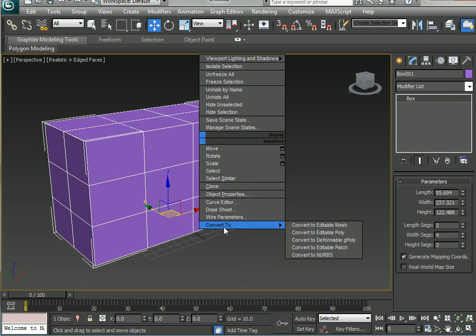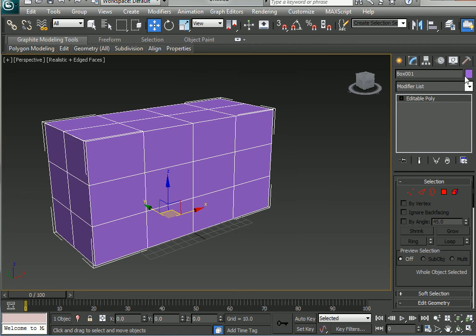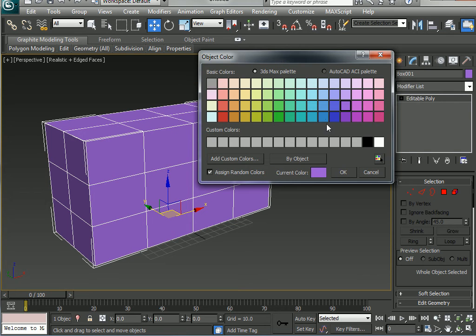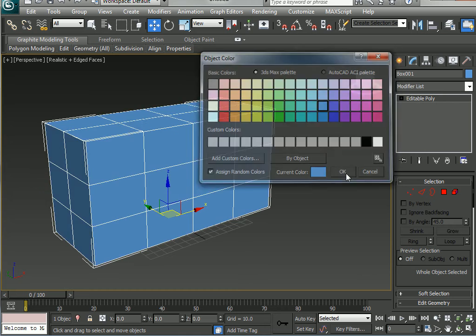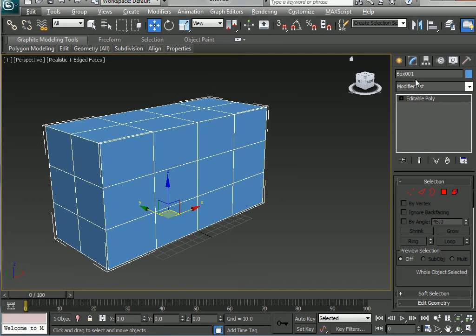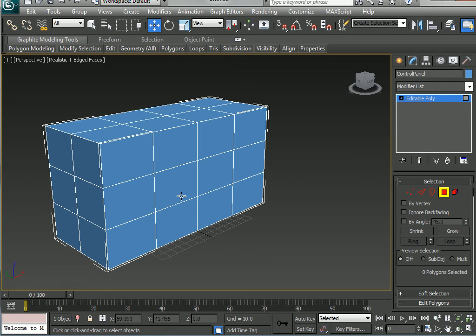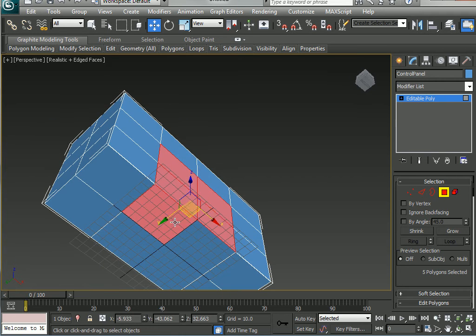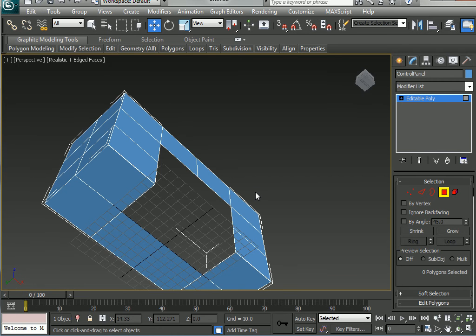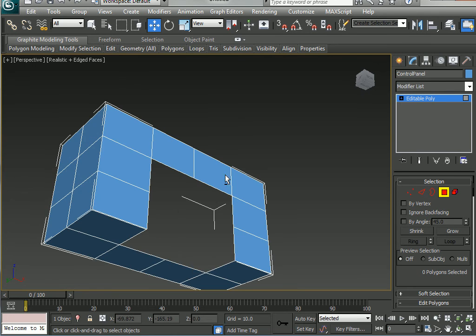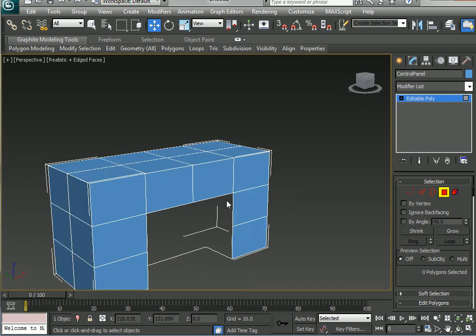Okay, so now we're going to right click, convert to Editable Poly. Maybe I'll change the color of this here, and we'll just give this a name, Control Panel. Right, so the first thing that we can do is come into Polygon, hold Control by selecting these polygons here, simply hit the delete key. I'm going to hit the G key as well just to remove the grid, as you can see there.